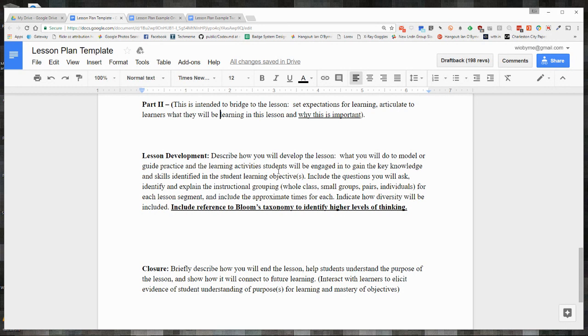A couple other things that I need to see in here. One, this has to connect back to that key knowledge and skills that you've identified in those student learning objectives. So once again, your student learning objectives are the 2 to 3 things, the goals. If all else fails, what do you want the students to be able to leave with after the lesson?